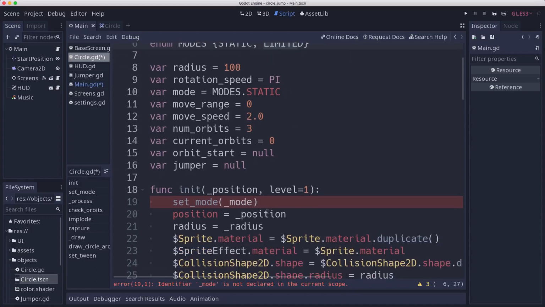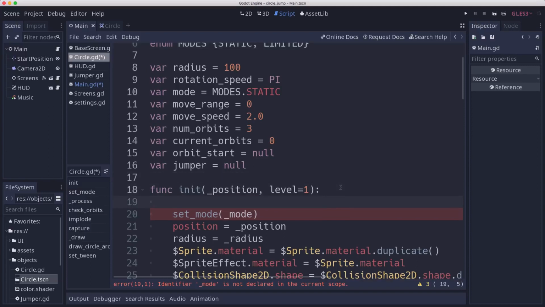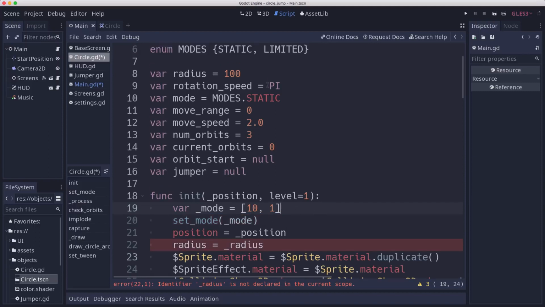And to do a weighted random number, we need to define some weights. So the mode, the way we would define the weights would be something like this, for example. This is just an example. But so I have a 10-to-1 chance of choosing static over limited. So the total number of chances here is 11, so 10 out of those 11 will be static, 1 out of those 11 would be limited.